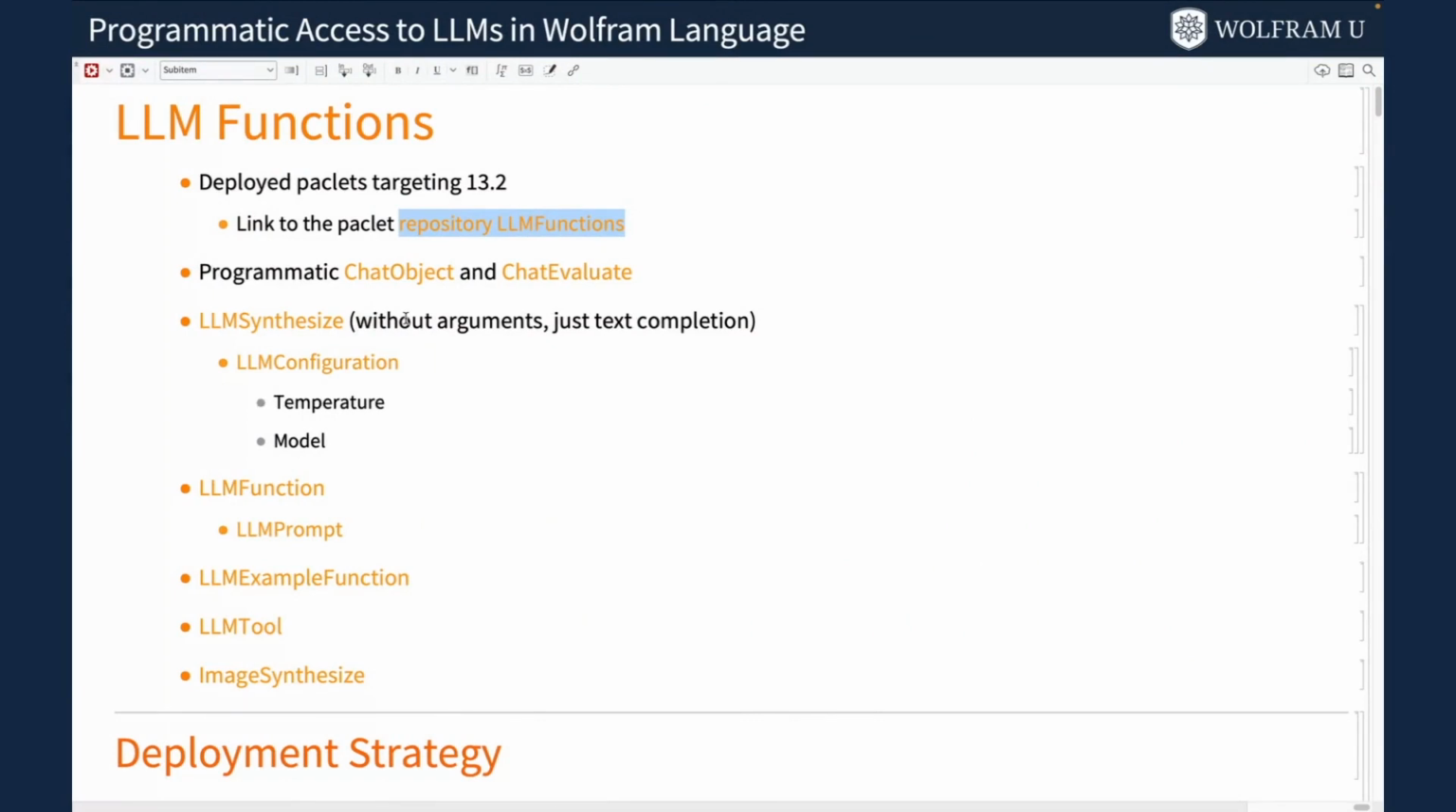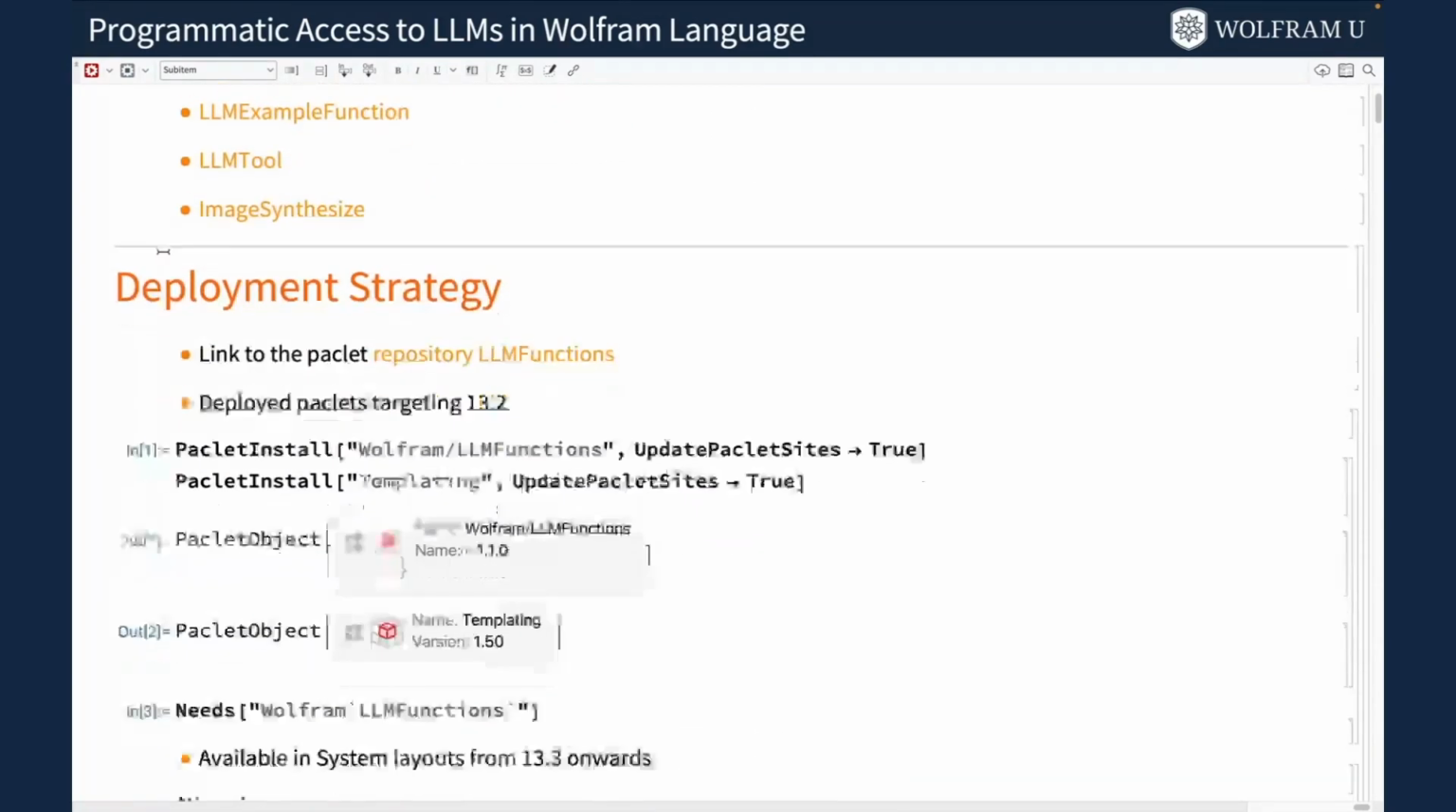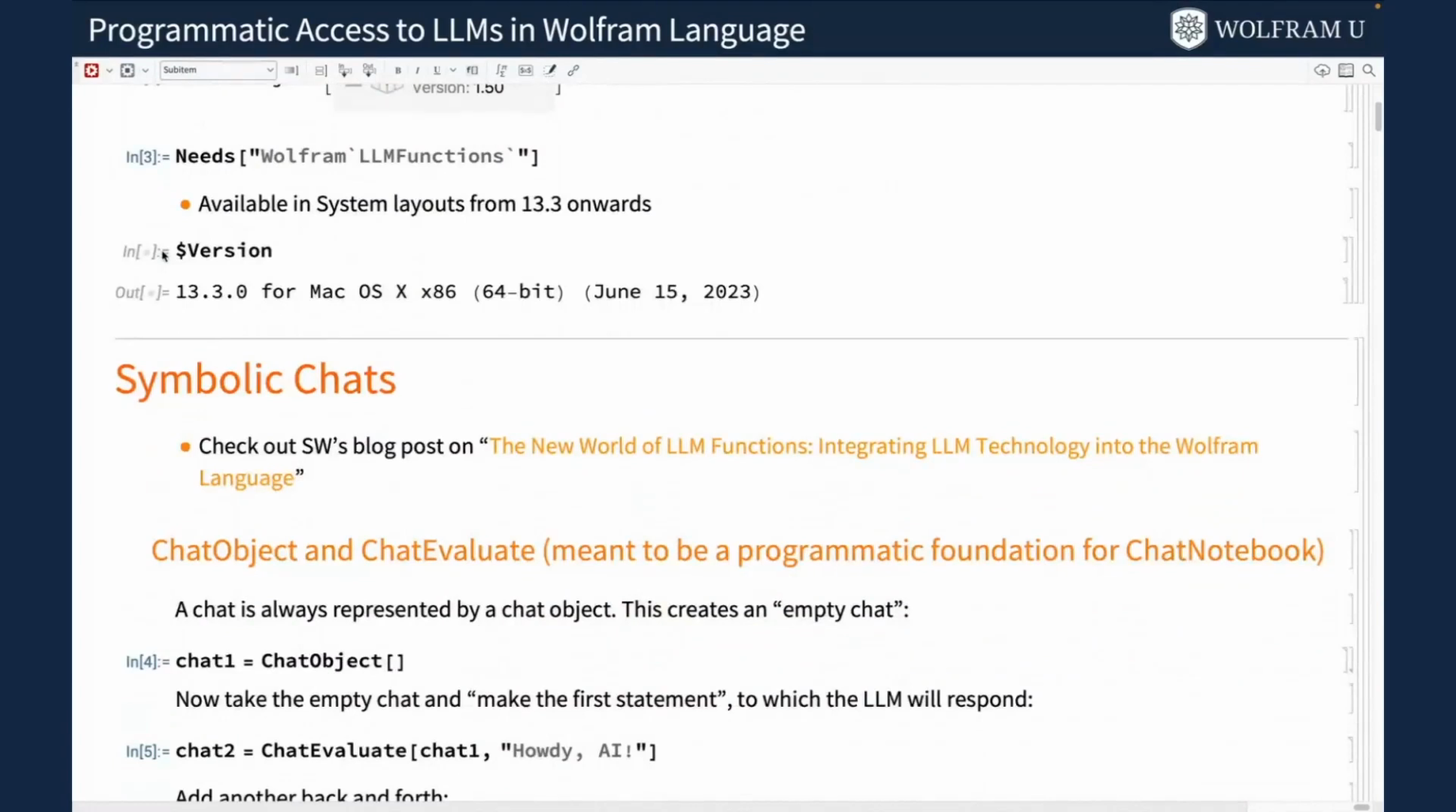And I think tomorrow Bob is going to talk about the Wolfram Prompt Repository and how to access different types of prompts, like personas, modifiers and function prompts. And I think on Thursday, Theodore is going to present the functionality of chat notebooks. So for today it's going to be more low-level LLM functions. The programmatic ChatObject and ChatEvaluate are the low-level programmatic foundation for the chat notebook.